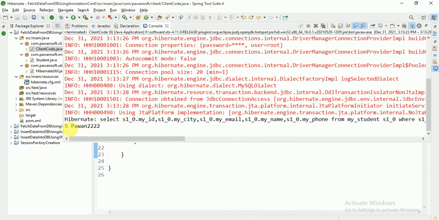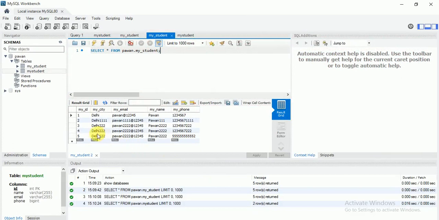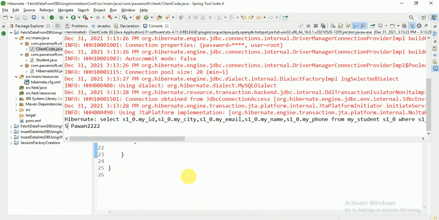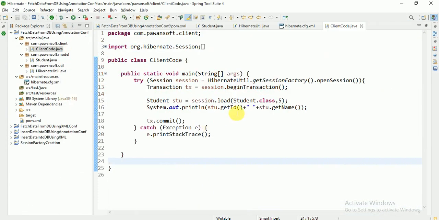So it's printing, right? 5, and this is the name. If you go to the database and see, this is 5 and the name is Pawan 2222, 4 times, right? So it's printing. But I don't want to print the id, name, email, phone, city manually. I want to print the student object only, and it should print the whole data, right?